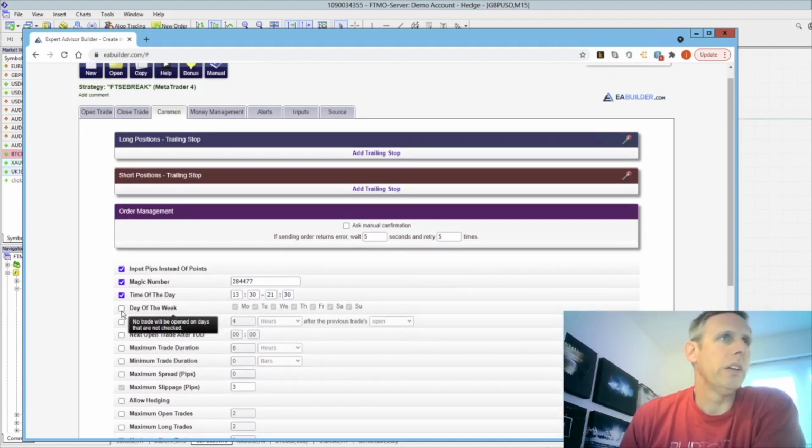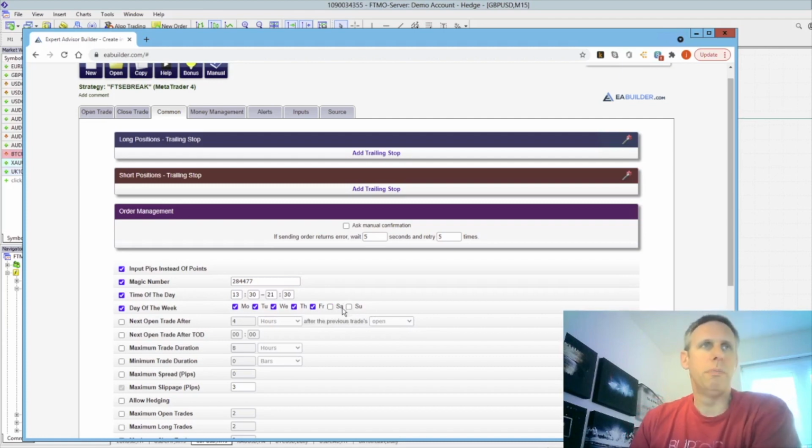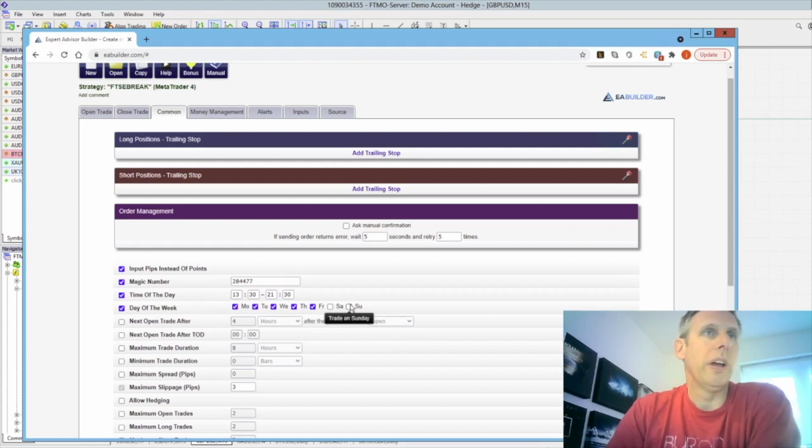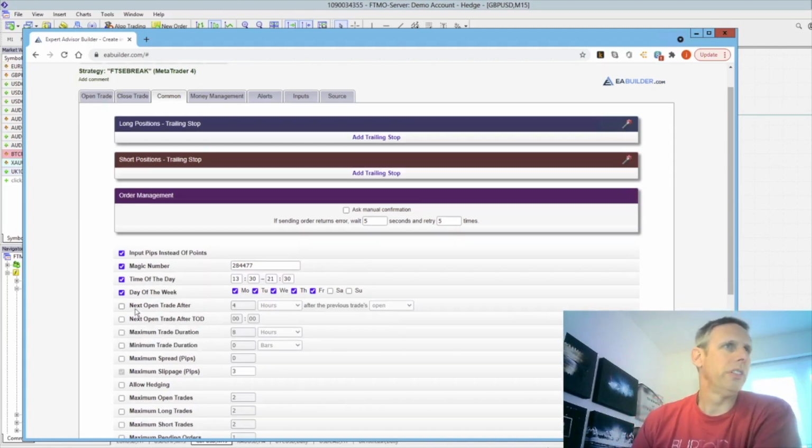Now the days of the week, I want to limit this to Monday to Friday. Although Saturday and Sunday aren't trading days, the markets on MetaTrader do open on Sunday around 11 o'clock UK time. So if we've got the parameter set from a Friday range, we could be placing trades if that wasn't set.